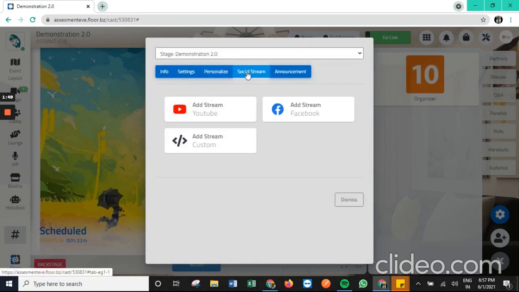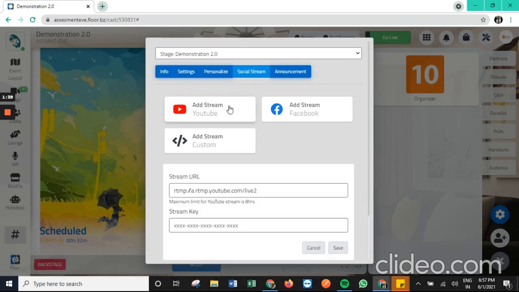Next, we have the social stream option wherein we can update details with respect to third-party channels onto which we want to stream our particular session. At any point of time, once we tap on any particular option, we have the option to update the stream URL and stream key from those third-party channels. Once synced, our particular live session would be streaming on the third-party channels as well.